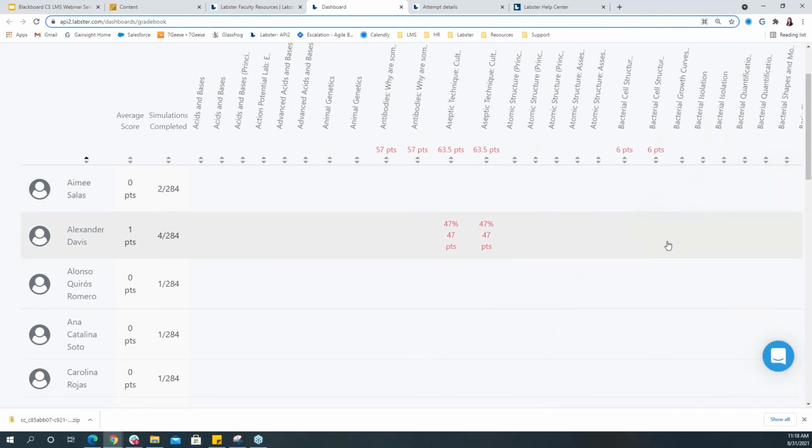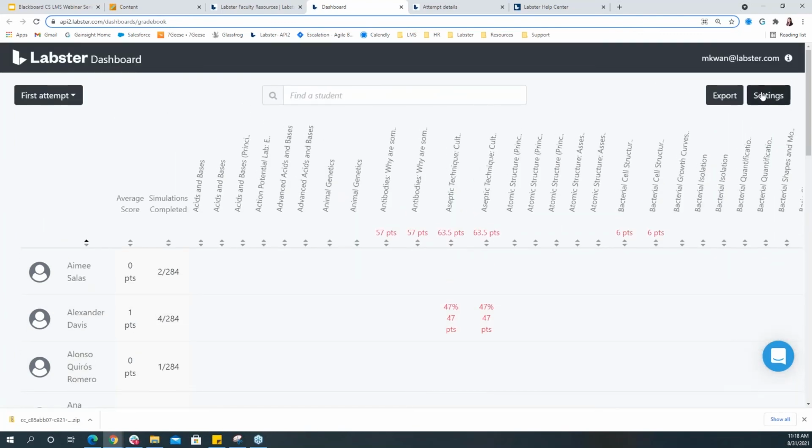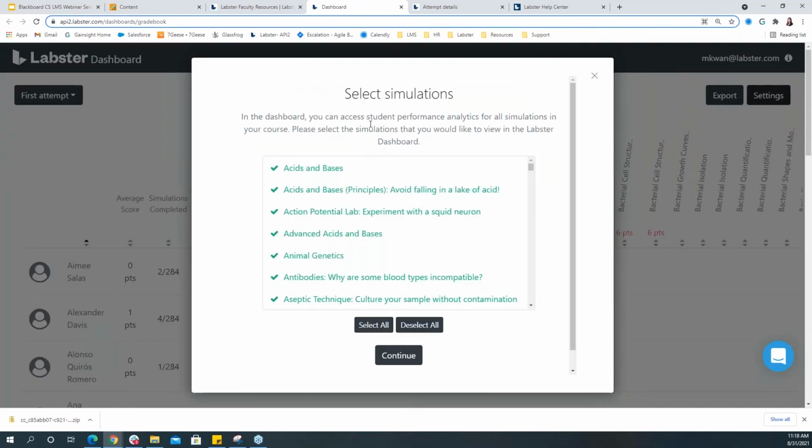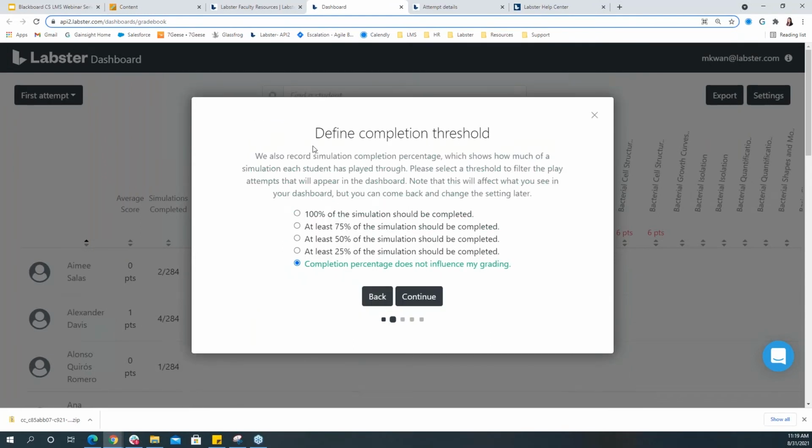Let me exit this. When you first enter it, it's going to take you through a series of settings, which you can change in here. The first setting asks you to select the simulations that you want to see. I only recommend selecting the ones that you're going to use for your course, so it doesn't create too much noise in your dashboard. The second is to define a completion score threshold, to filter whether you want to see only simulations completed 100%, or if completion percentage does not influence your grading, you can select this one. It's really just for you to filter what you want to see in your own dashboard.